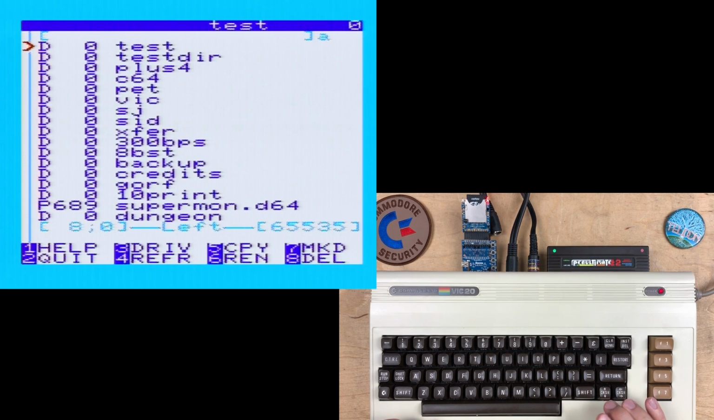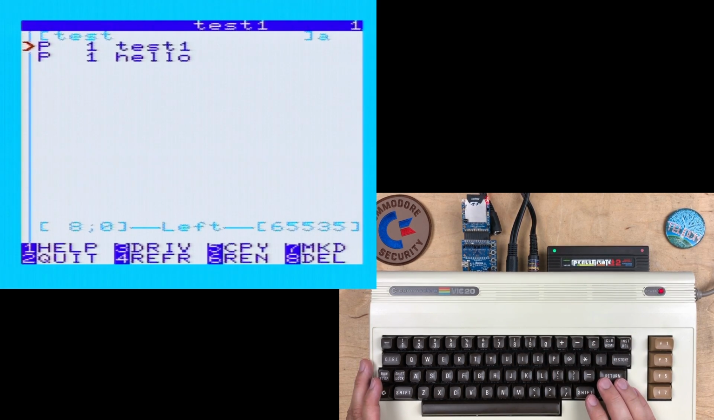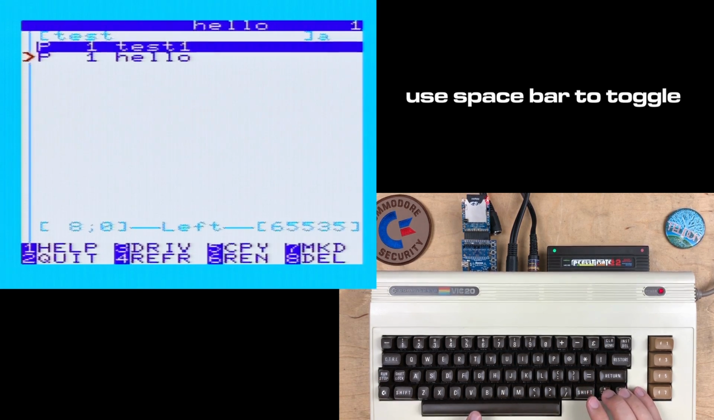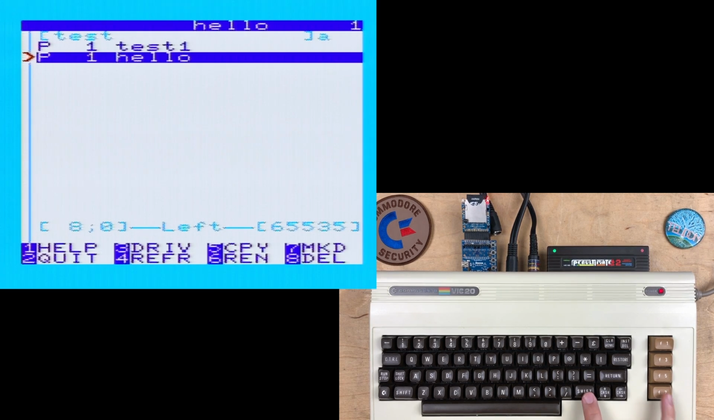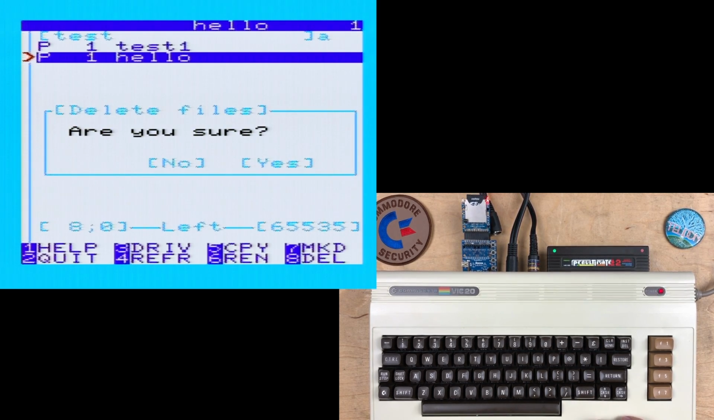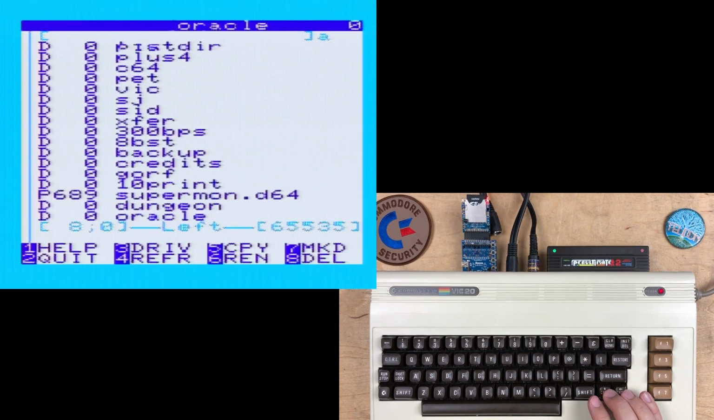So if we look at that test directory, now return doesn't get you in. You actually have to press Shift+ to enter it. And now we can see that test file, and there's hello. And you can mark files if you want to. Here I'll mark that one, hello, and we can delete it with, down at the bottom it says 8. That means press F8, Shift F7, delete. Are you sure? Yes. Okay, so that's deleted it. And to go back out of a subfolder, you hold down Shift-. So that's how you browse around.